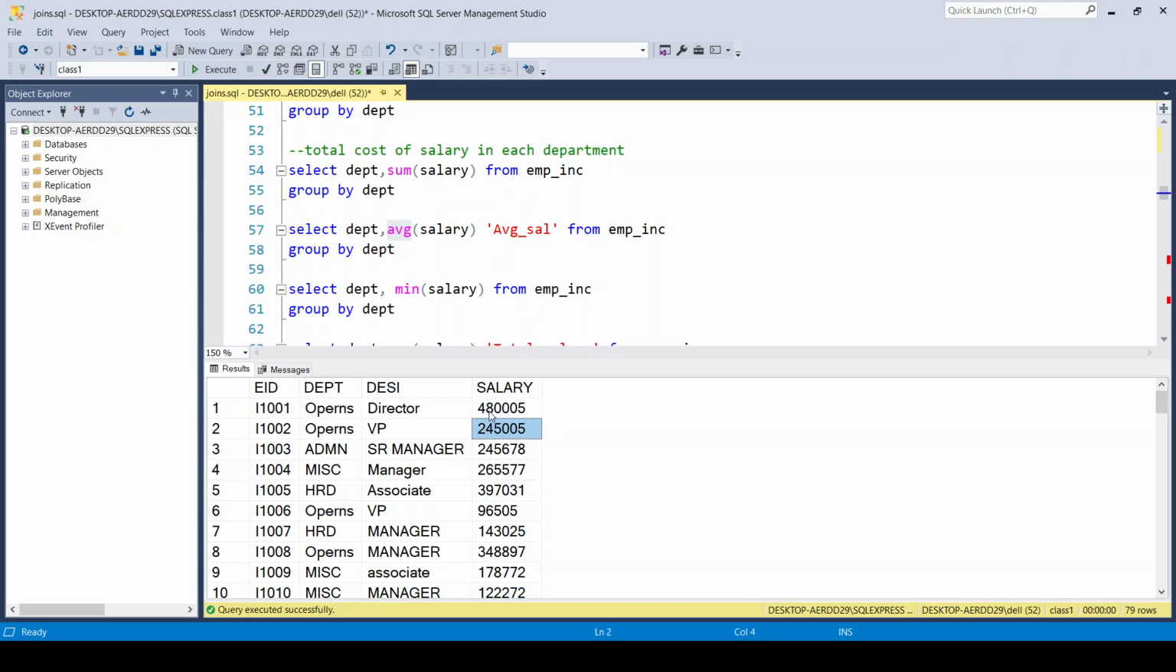What will be the average of it? 48,005 plus 245,005 divided by 2, if there are 2 from operations department. Now for example, say there are 10 people from operations, so all their salaries will be added and then divided by 10. That will be the average of salary for operations department. Same logic for other departments also.